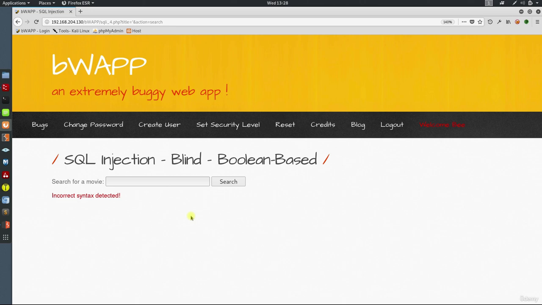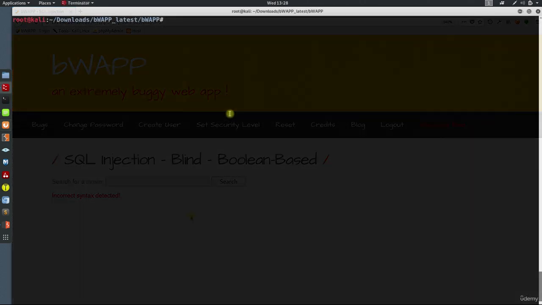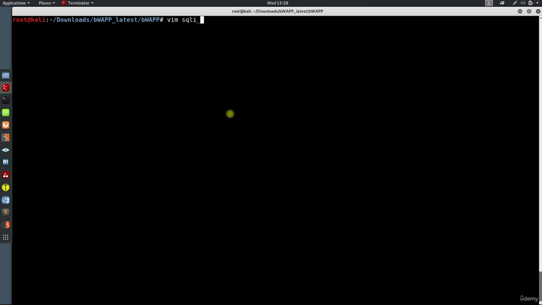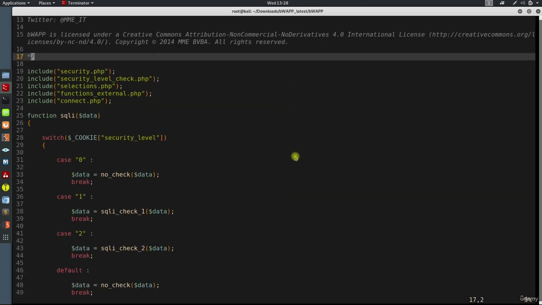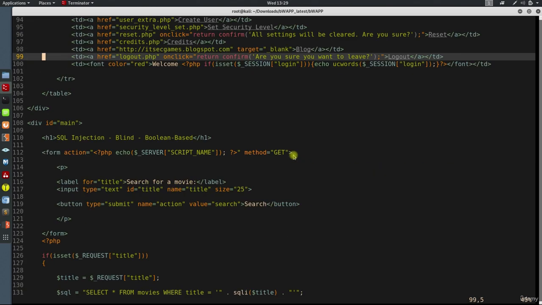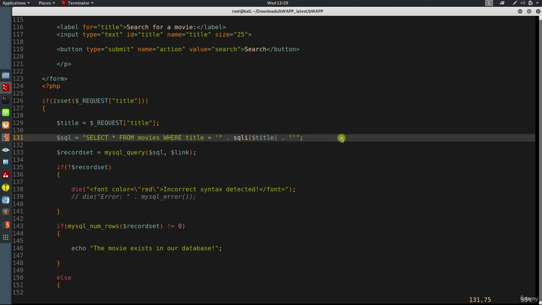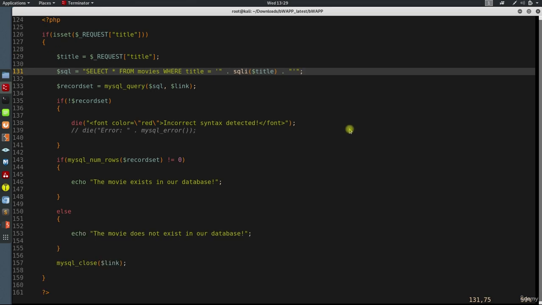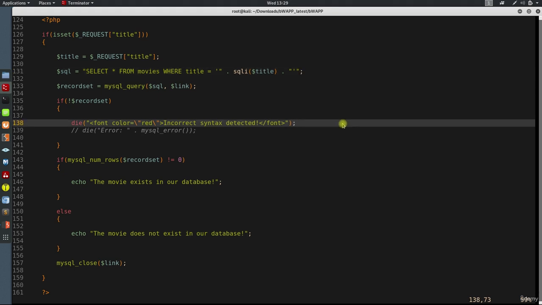But you and me now, we're not going to give up, are we? So what do we do? Well, let's open Terminal and have a look at the code. Now, we always see these checks, so scroll down. And here's the part that I want to show you. Here is the SQL query. See how it uses the title parameter coming from the user. Then the query executes, and if there is an execution error, it will print an incorrect syntax error.